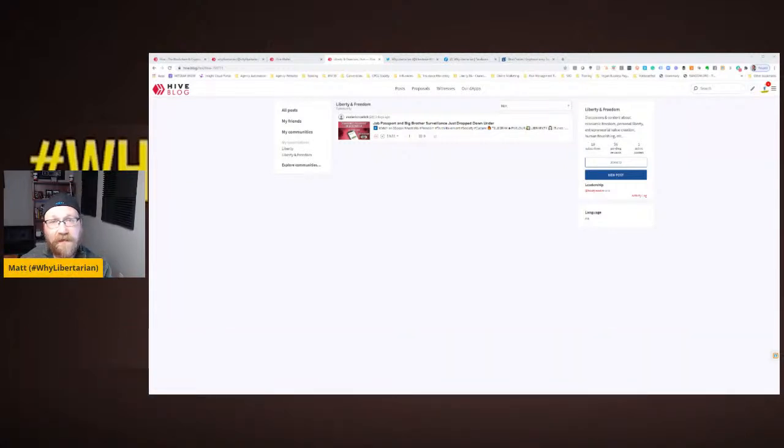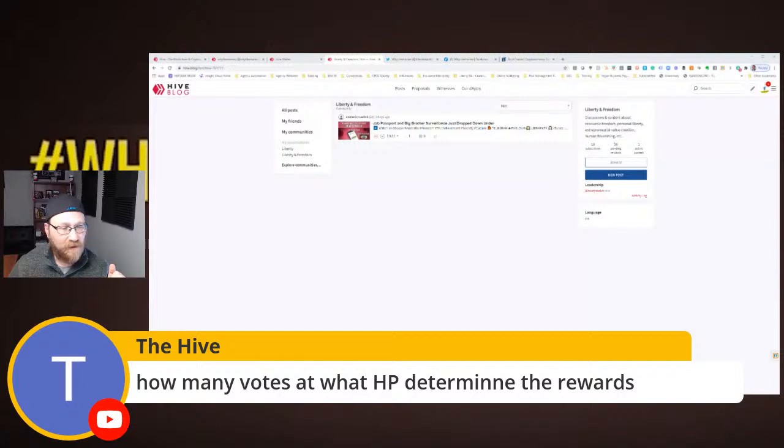That being said, you can get rewarded for commenting and then have other people upvoting your comment. I believe you can add value through the commenting and the interaction with the post and get rewarded for that. And Jan is asking, how many votes at what Hive Power determine the rewards?